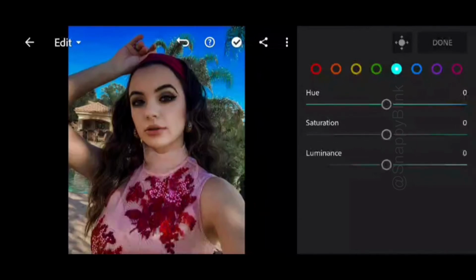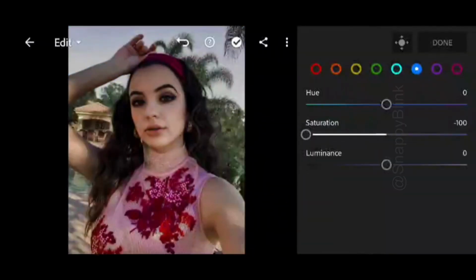Cyan, decrease the saturation -100. Blue, decrease the saturation to -100. Purple, decrease the saturation to -100. Violet, decrease the saturation to -100.